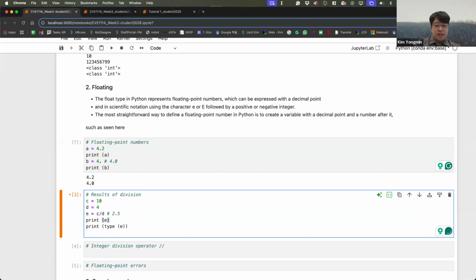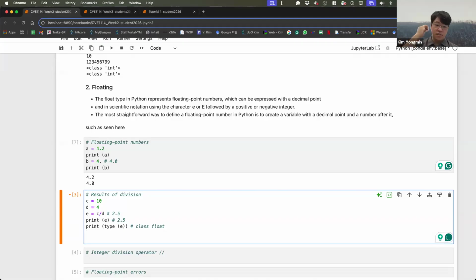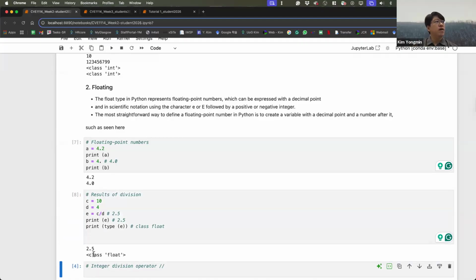So the print of E should be 2.5. This one, probably the class should be float. This is my expected answer. And then let's run it. Yes, 2.5 and the class is float. Division always gives you float numbers.